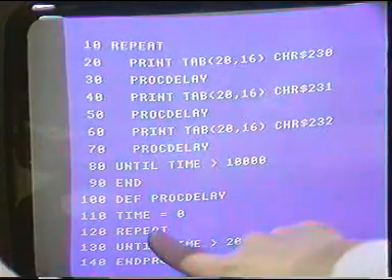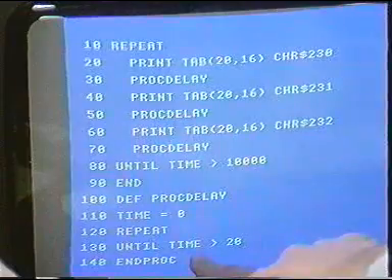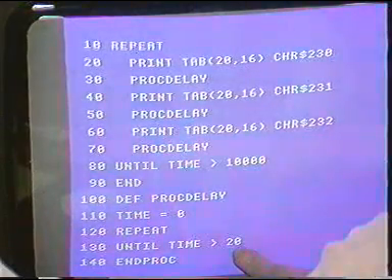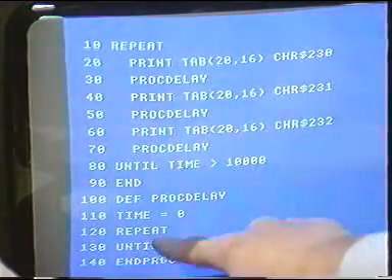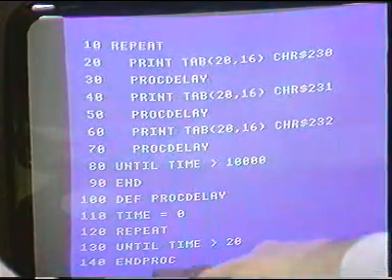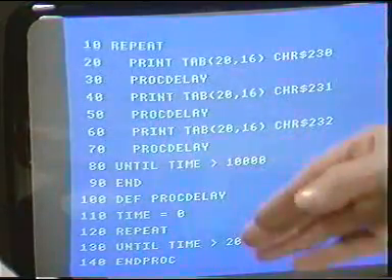And then gets it running, and it says, repeat nothing at all until time is greater than 20 hundredths of a second, or until 0.2 of a second has elapsed. So it whizzes round here for 0.2 of a second, and then end proc, it comes back to that point with the clock set at 0.2 seconds.